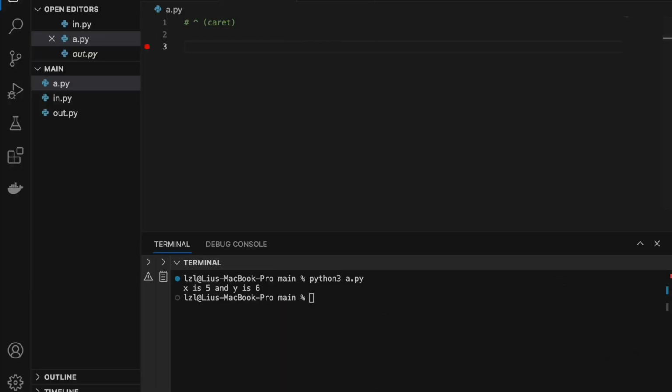Next, we have the caret. This caret is a bitwise exclusive OR, which is also known as XOR. So here I'm going to create two binary numbers. So 0b.